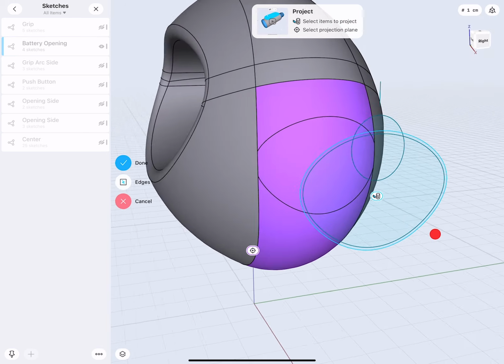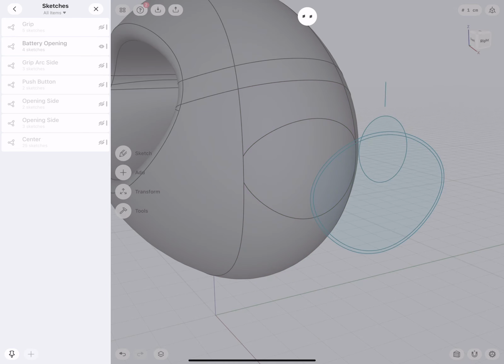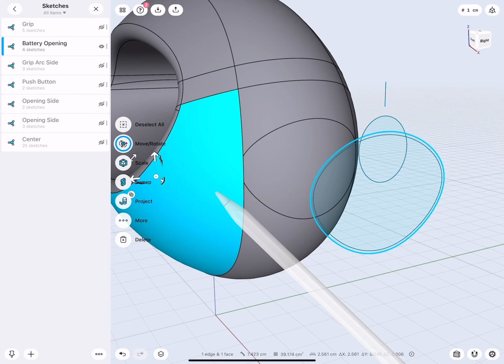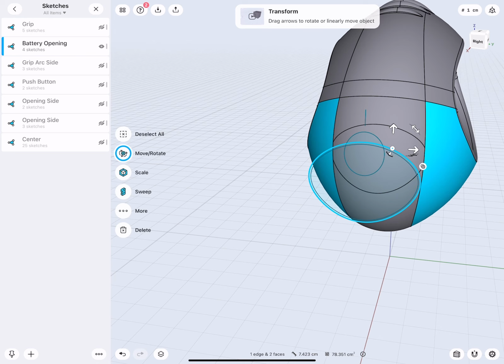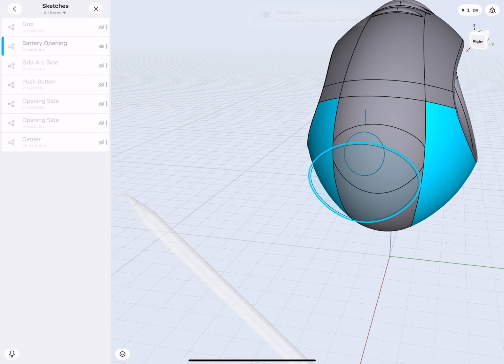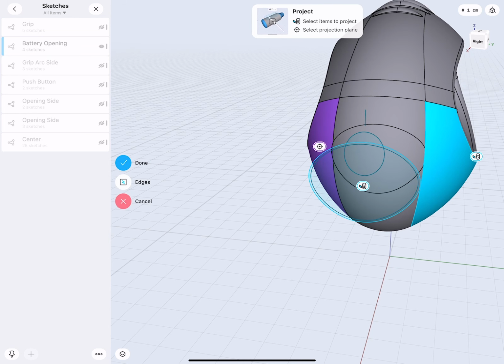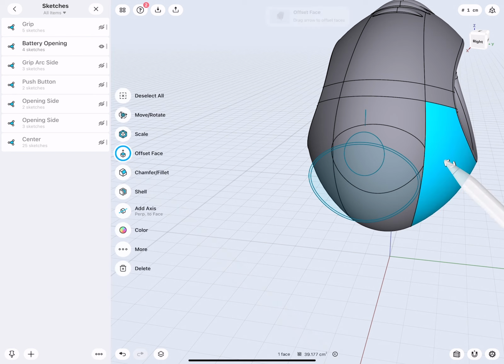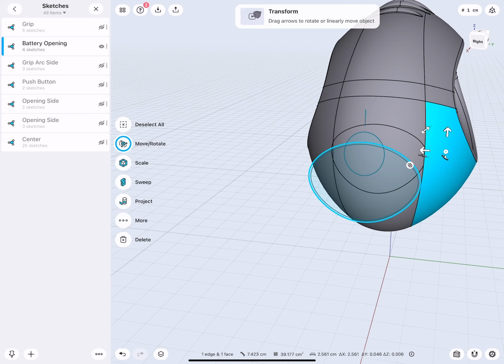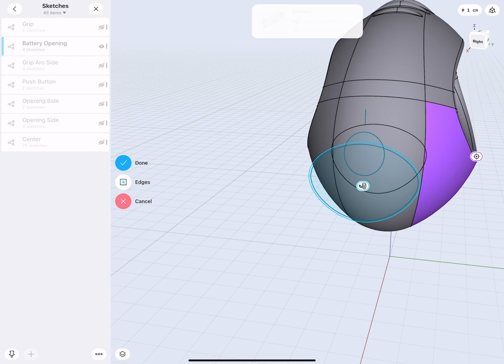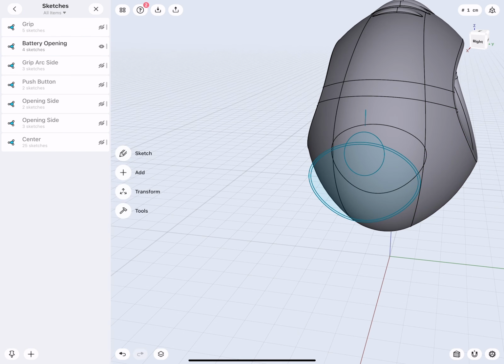And there you see it projects it onto it. Very good. When we select two faces and project, see it goes on one face. So here's always project onto one face.